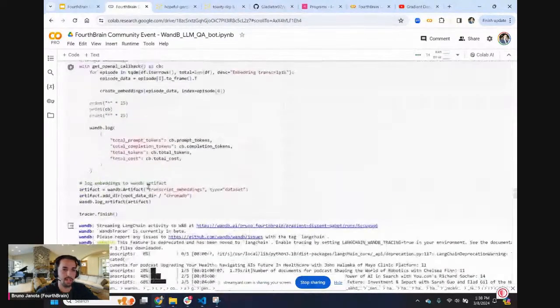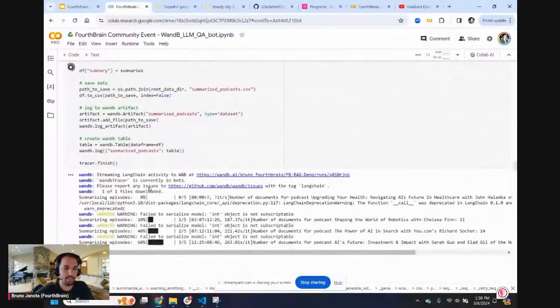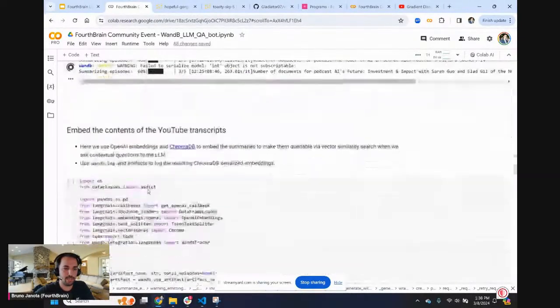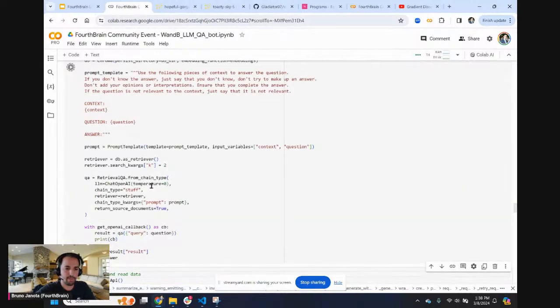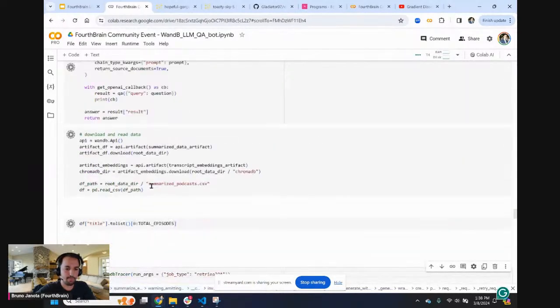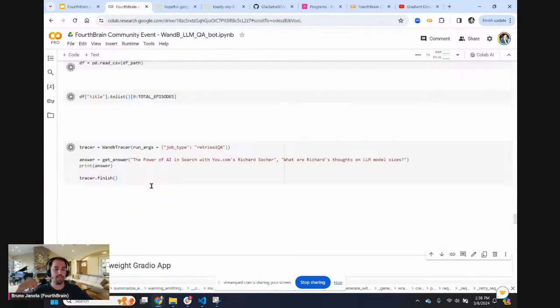So I'm going to run these cells, and hopefully this one finishes and we can get to that live demo at the end of the Gradio interface. But I'm just going to run ahead and let that kick off. This was the question that I ended up asking: the power of AI in search with U.com's Richard Socher.